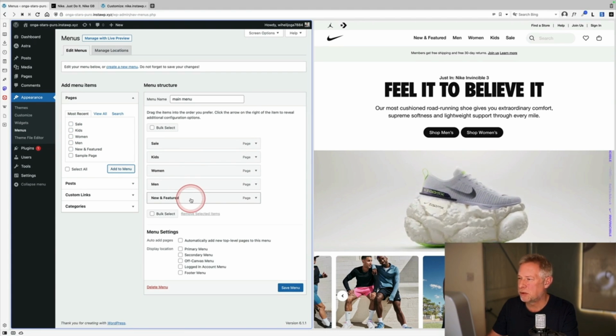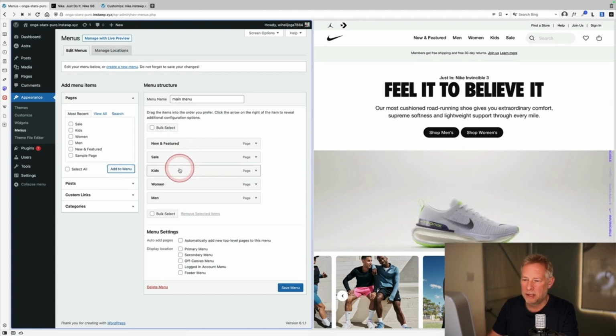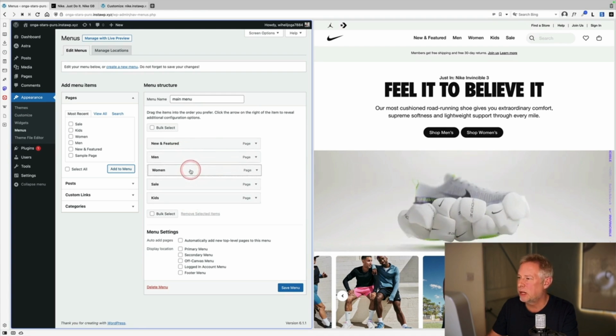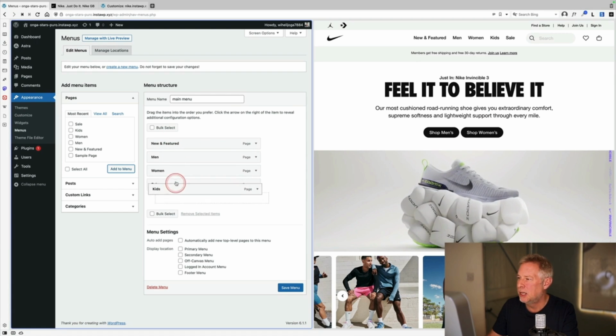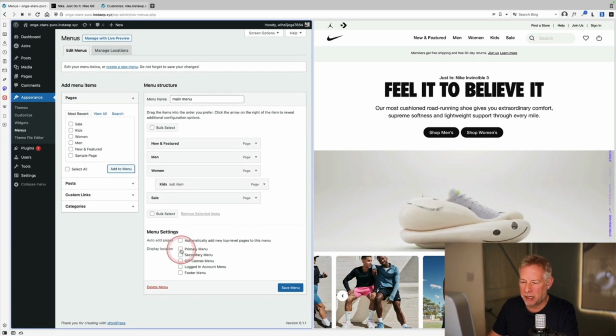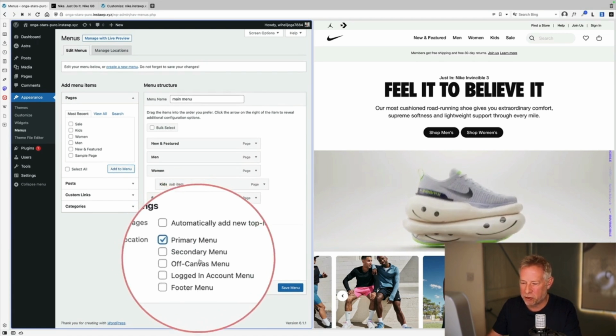They're in the wrong order at the moment, I'm guessing. Yeah, they are. So let's just drag them up and down so we can get them in exactly the order we want. Men, women, kids. So top to bottom here equals left to right on your website. And then I just need to select this down here as the primary menu.